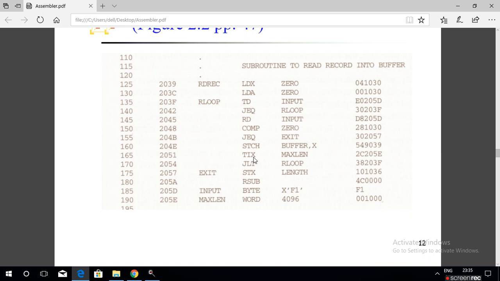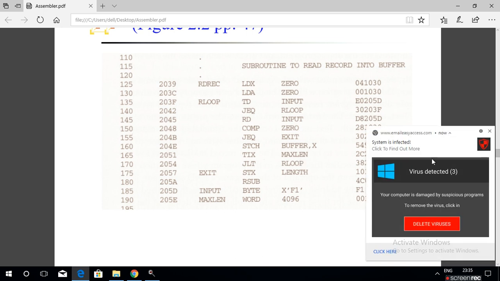So TIX means increment the index register by 1 and test whether 4096 is reached. Each record contains 4096 characters, right? So the TIX instruction will increment the index register and test whether it is the same as the limit.